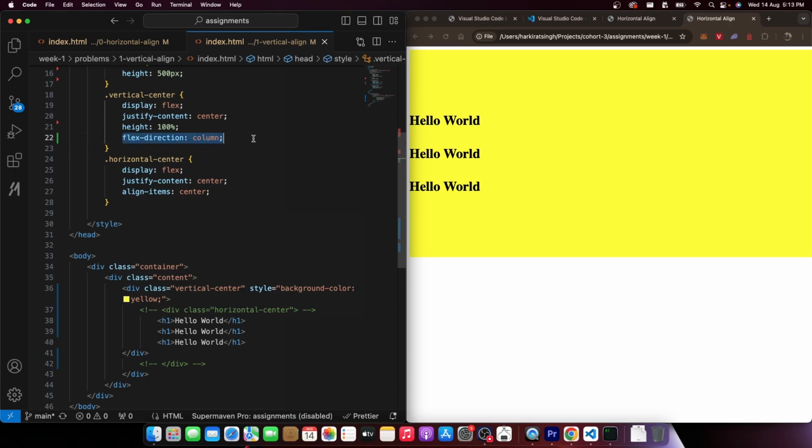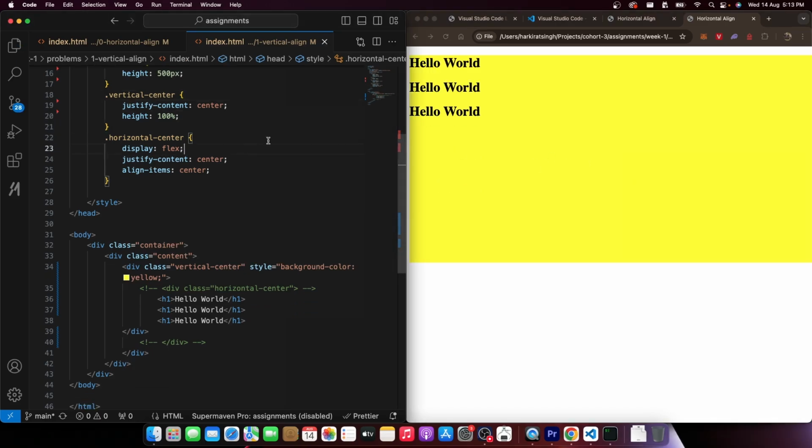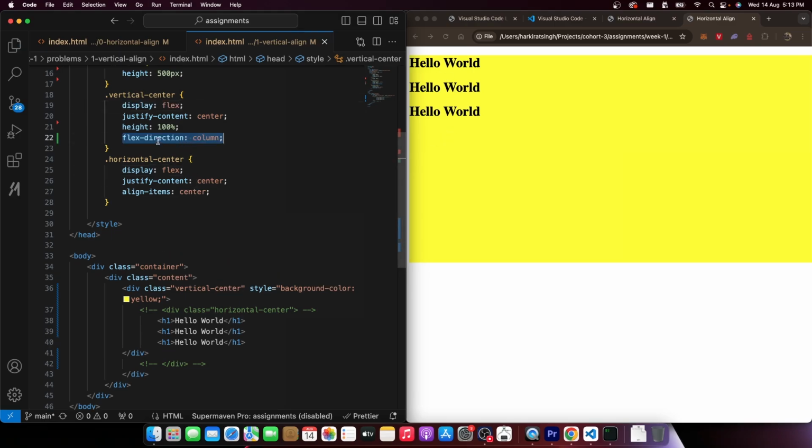You might say, Kirat, फिर तो flex करो ही मत. Don't do flex, just do this. Yes, you can do that. I mean, at least vertically, they're the same only, right? Vertical direction में putting flex does nothing really. Why? Because anyways, they would appear one below the other.